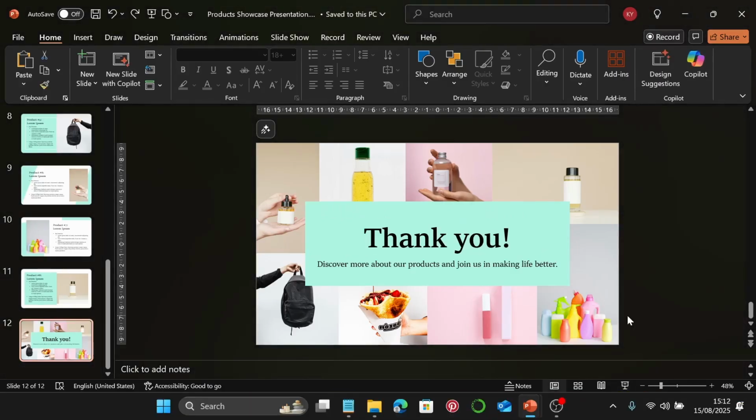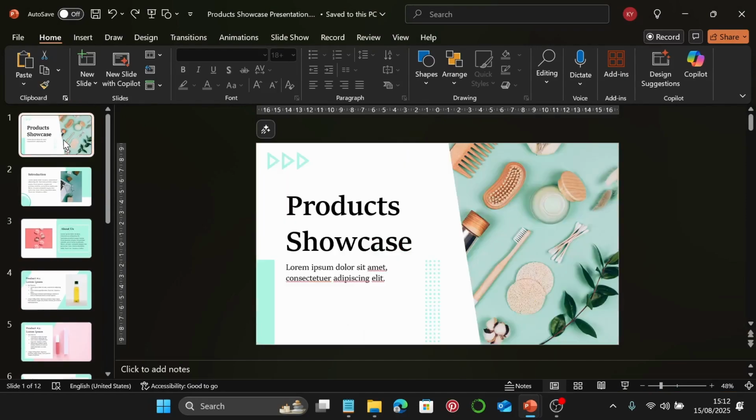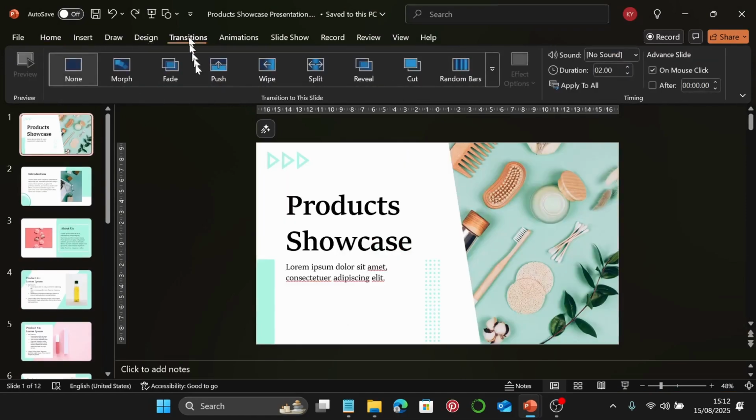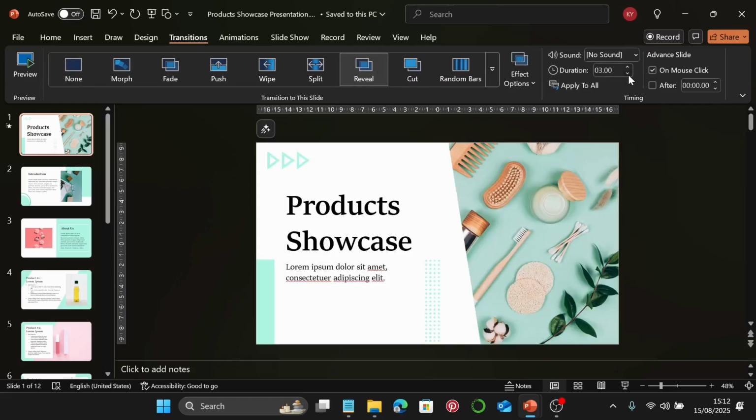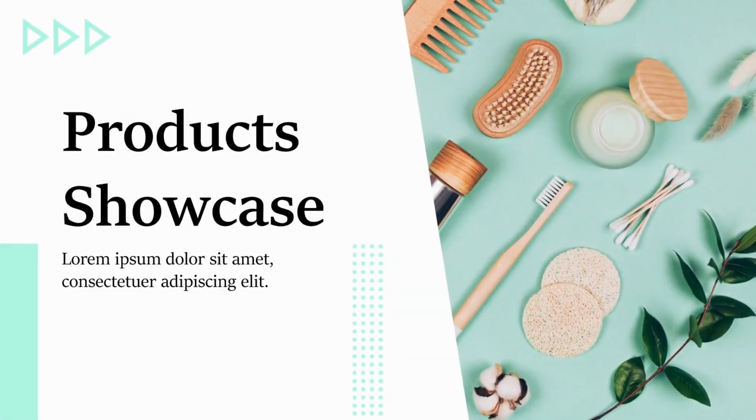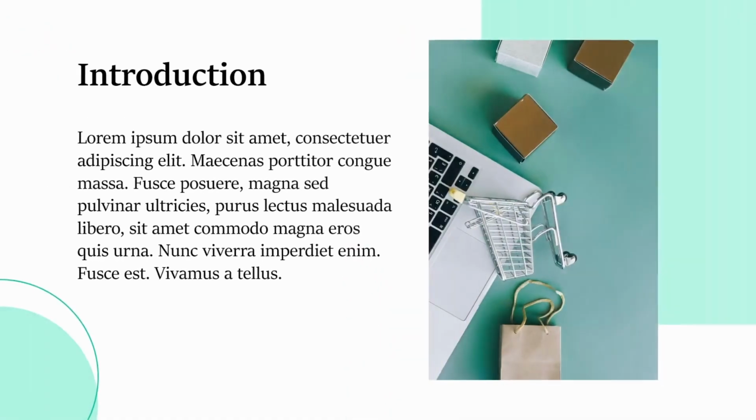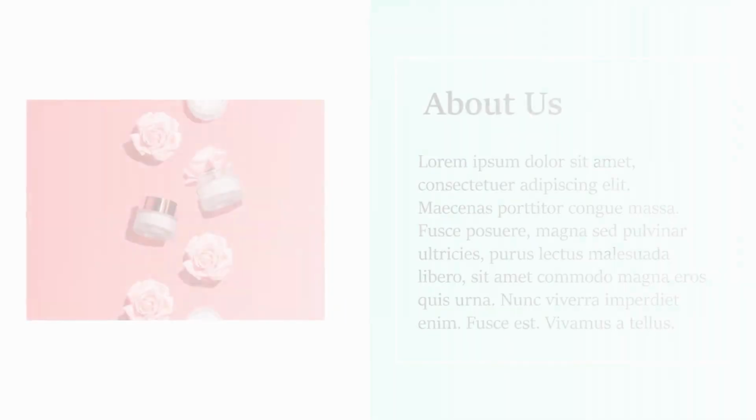Our final detail is going to be our transition, so I'm just going to scroll back to the first slide, and I'm going to go to transitions, and I'm going to use the reveal transition. Let's reduce the duration to 2, and I'm going to click apply to all, and let's start the slideshow. And we have our first slide, we have the second and the third, and so on and so forth. But yeah, we're done with this video.